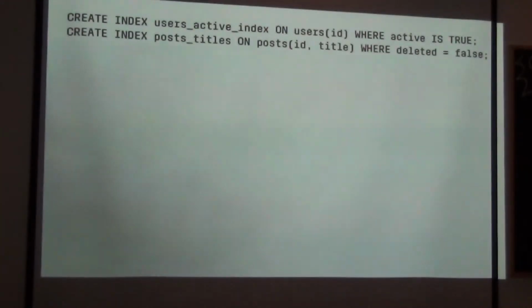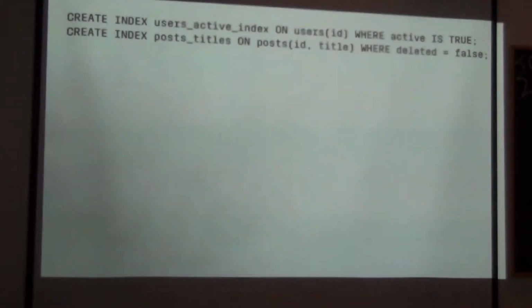Another feature that you might not have been aware of is that you can actually have a partial index on a table. So for example, if you have a users table and maybe a feature which allows us to delete users, we're usually only interested in users which are active. So we can create just an index which is only on active users. Or we want, for example, only posts which are not deleted. And then Postgres will create this partial index for us.